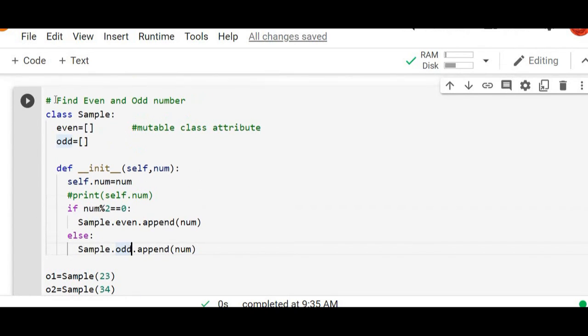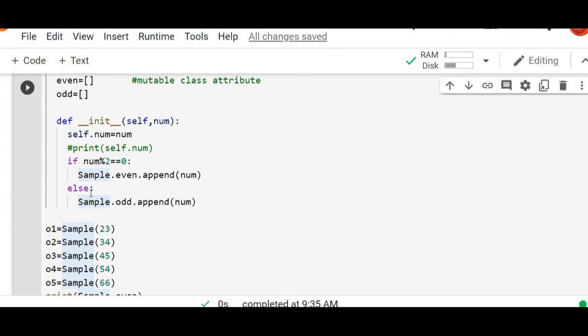Actually, this odd list is a class variable, and hence class variables should be accessed using sample dot odd. That means class name dot that odd list dot append of num. Now this odd list will contain the value 23.